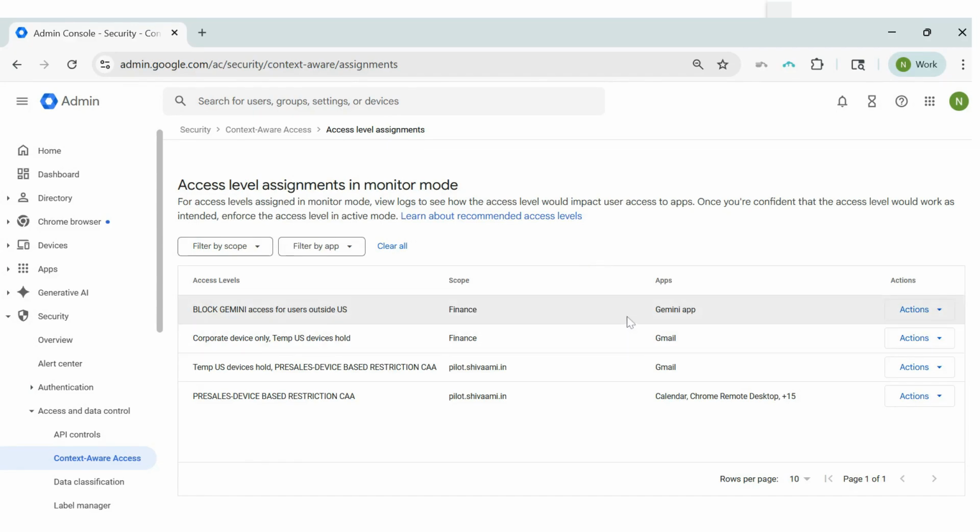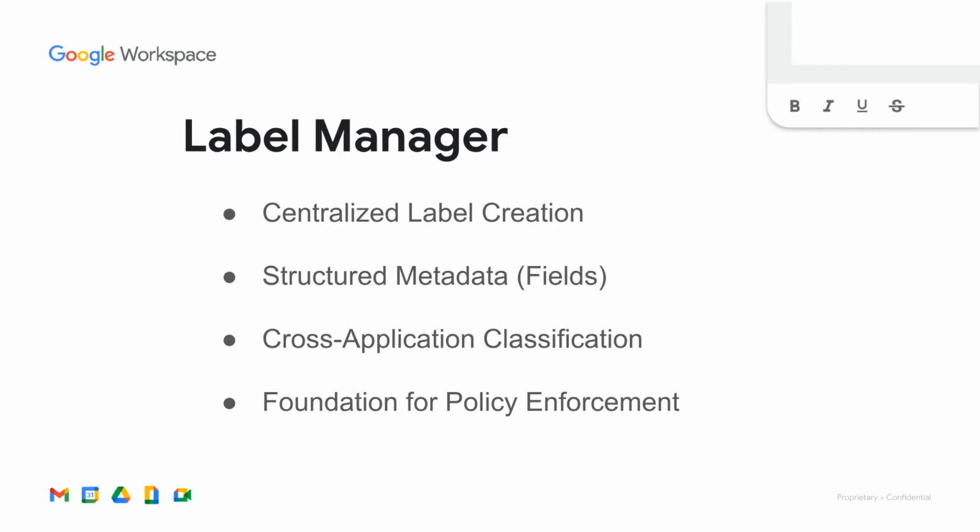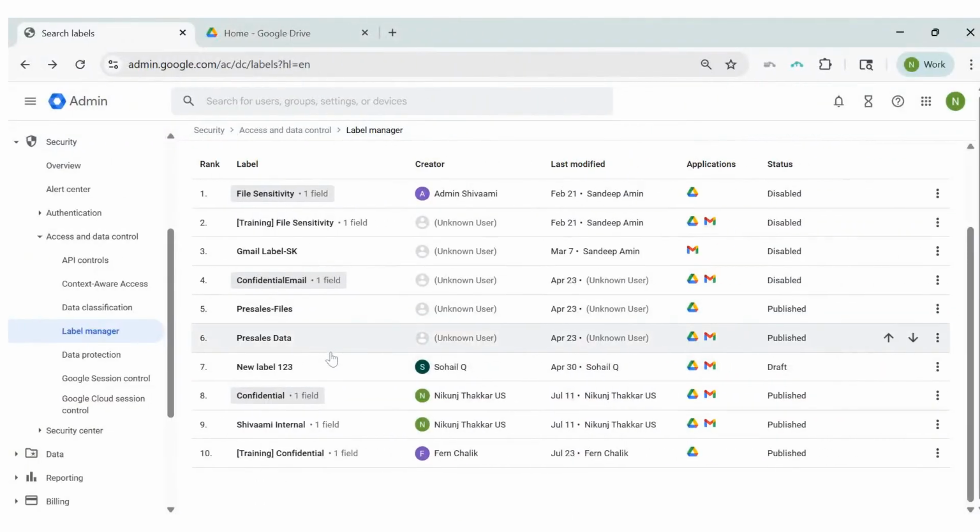The Label Manager in Google Workspace is your central hub for creating, managing, and publishing classification labels for your organization's data. These labels are essentially metadata that you define to help categorize, organize, and apply policies to files across Drive, Docs, Sheets, and Slides. They are crucial for ensuring data governance, compliance, and efficient information management.